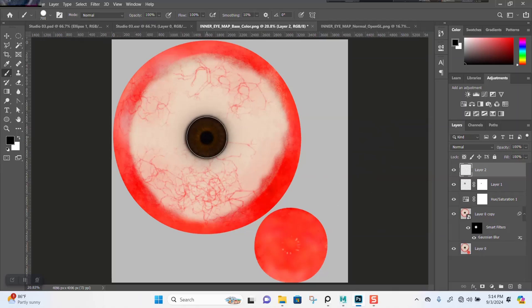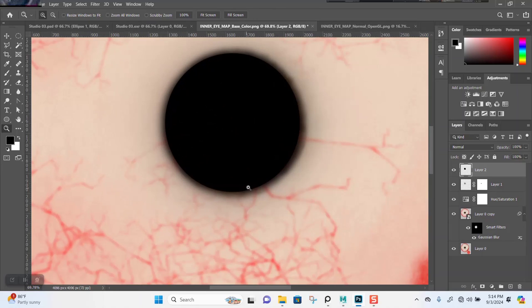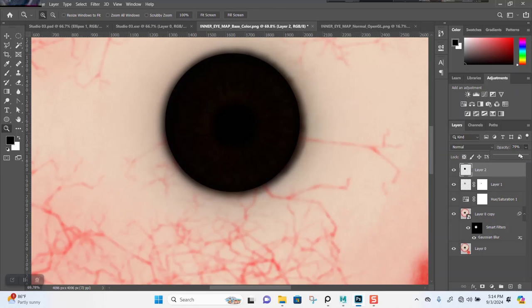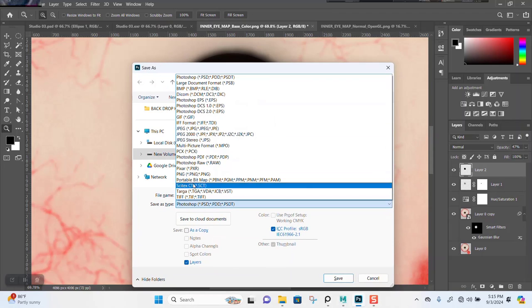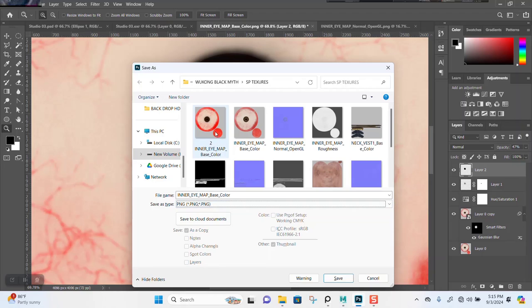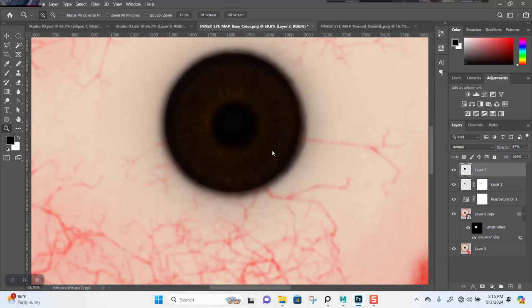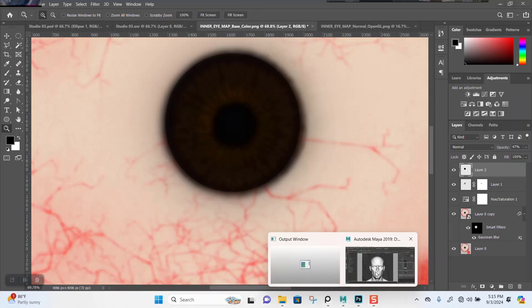Let's zoom in, let's see what we have. Probably reduce the opacity some more, like so. Let's do a quick save. PNG to save. Okay. I think this should be fine. Then we can go back in here, set this to 1. Set the saturation to 1 also.